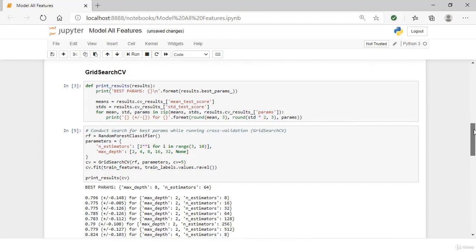And just as a reminder, we'll be exploring the exact same range of estimators and max depth as we did before. So we can see that the best model was the one with 64 estimators and a max depth of 8, resulting in an accuracy of 83.7%. This is a simpler model than we found with either the clean features or the raw original features.